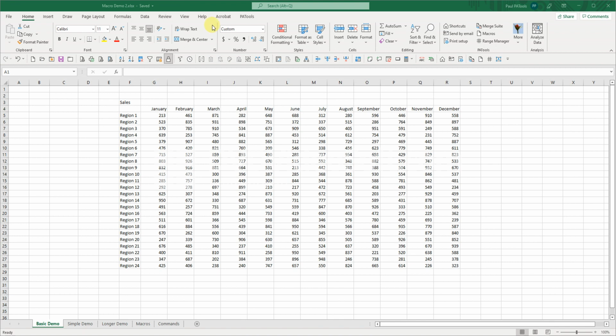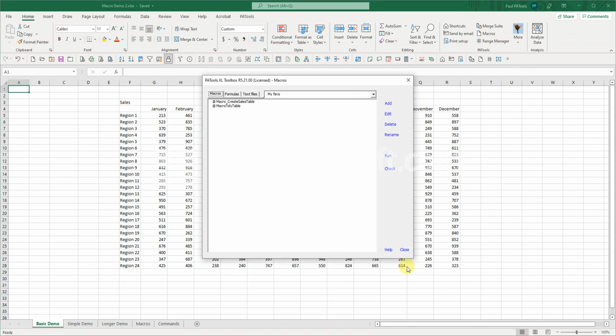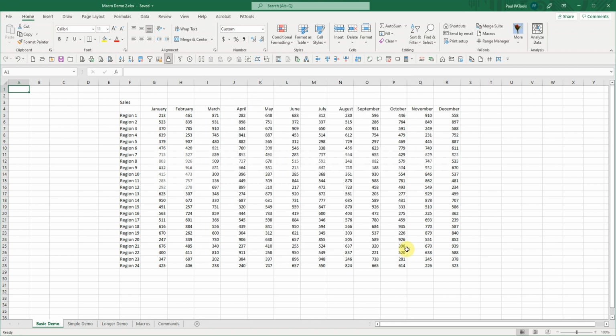The first thing we recommend you do is go here and open macros and just click on help, and that will open up our web page, which has got the list of all the commands and instructions, as well as a more detailed video. In essence, to create a macro, all you do is just start typing.